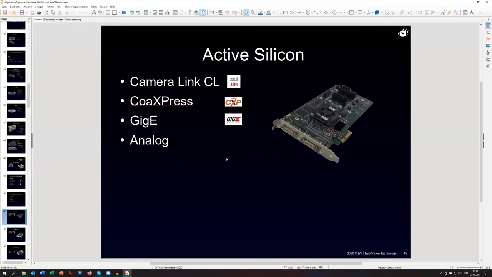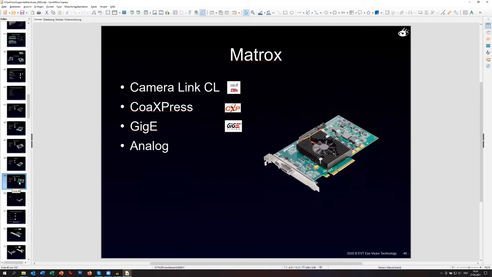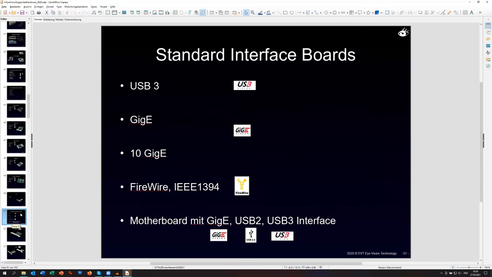Of course, these boards make sense in most cases only if you use non-standard interfaces like Camera Link and CoaXPress. But as you see, these manufacturers also have standard interfaces like GigE or analog interfaces, and you will find this from nearly all these board manufacturers. So if you want to use one of these cameras, you have to select one of the supported boards, or let us know if you want to use any other board. We can also support these if there is some quantity behind it.